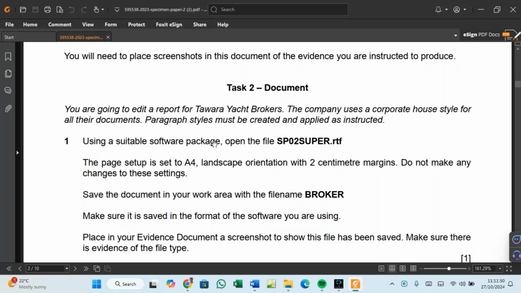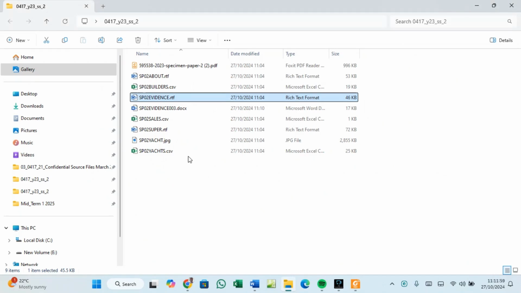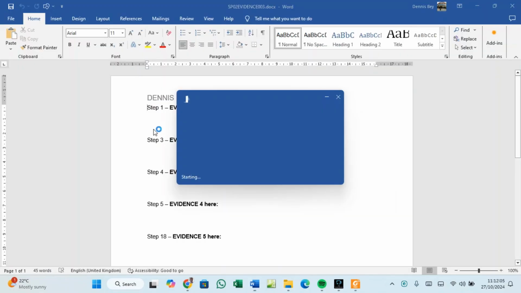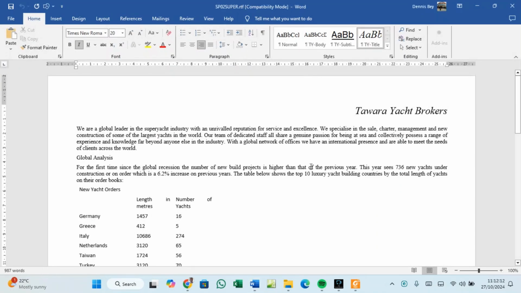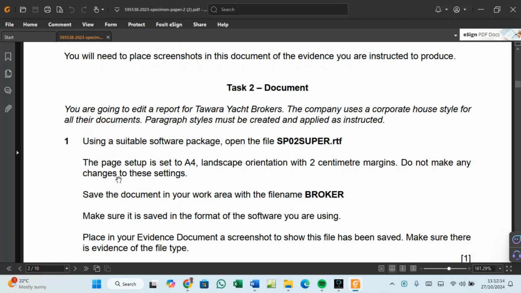So using a suitable software package, open the file sp20 super.rtf. So when I come here, I'm going to look for sp20 super. So I'll open this document, and remember, rich text files, they're normally in protected view. So click on enable. So I've already clicked on enable. I'm following the instructions. The page setup is A4, landscape orientation with 2 centimeters. Do not make changes to this document.